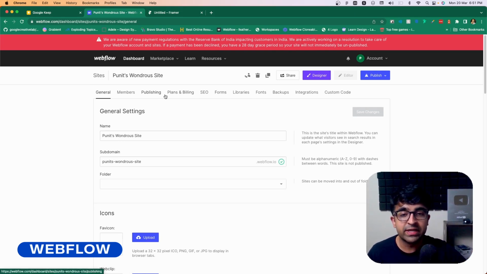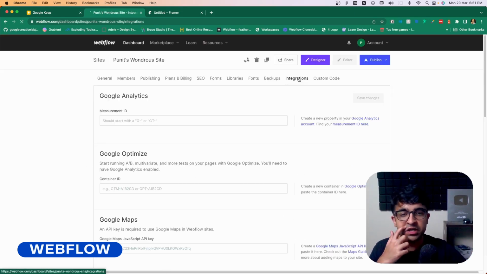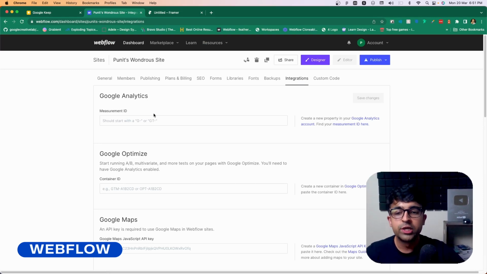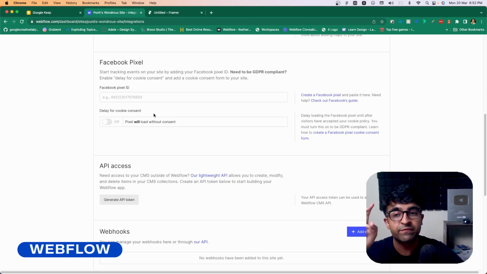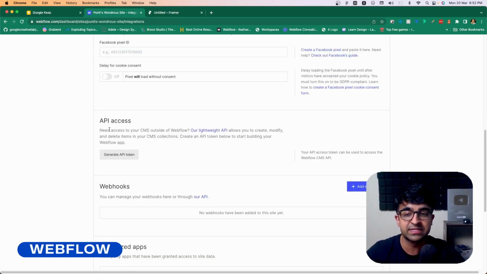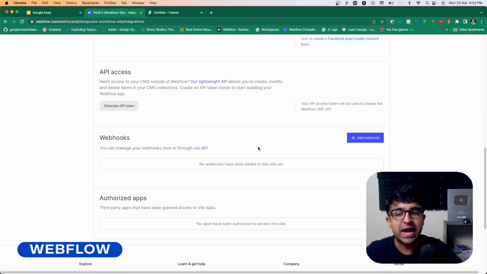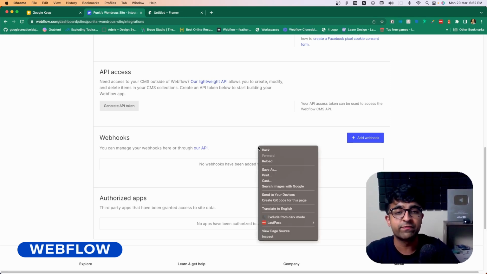But apart from that, there is something called integrations under the Webflow dashboard. Here, you can integrate things like Google Optimize, Analytics, Maps, Facebook Pixel, API access. So if you have an external CMS on other platforms, you can easily import it, which again allows you to add external APIs, etc. to Webflow. So you basically have no lack of flexibility.